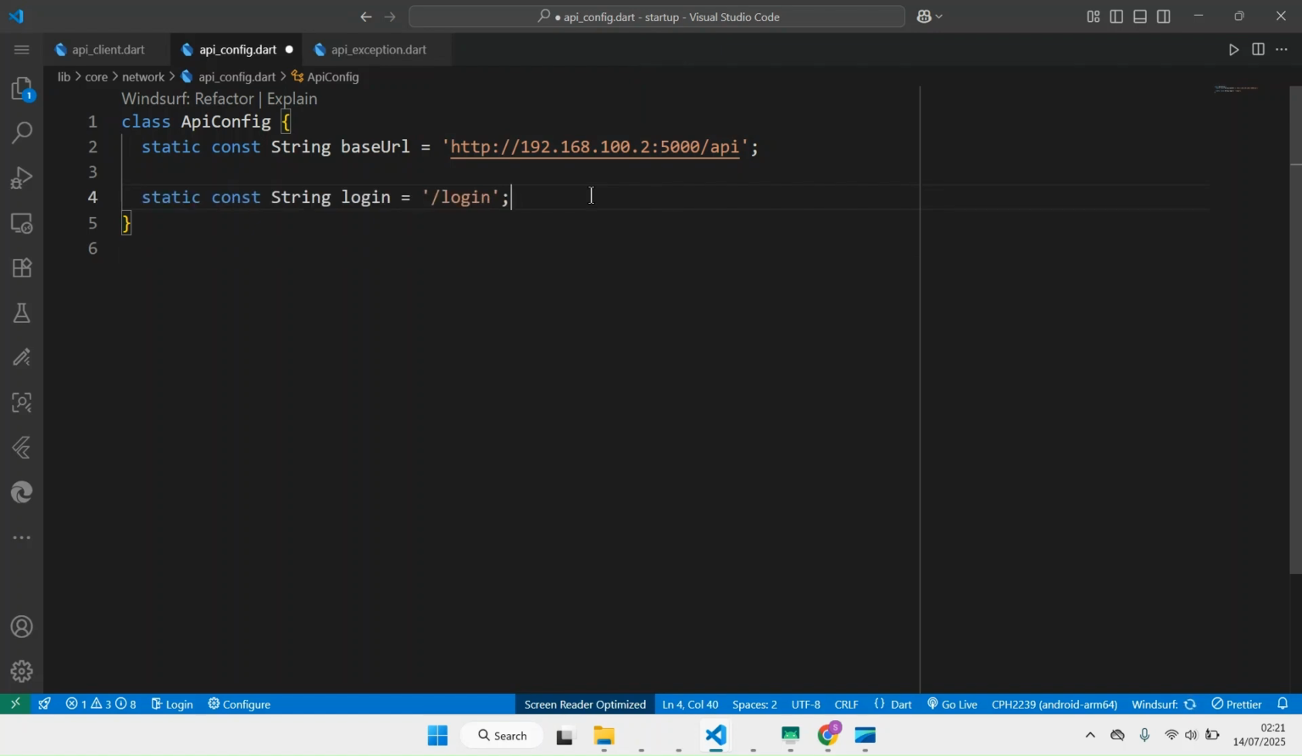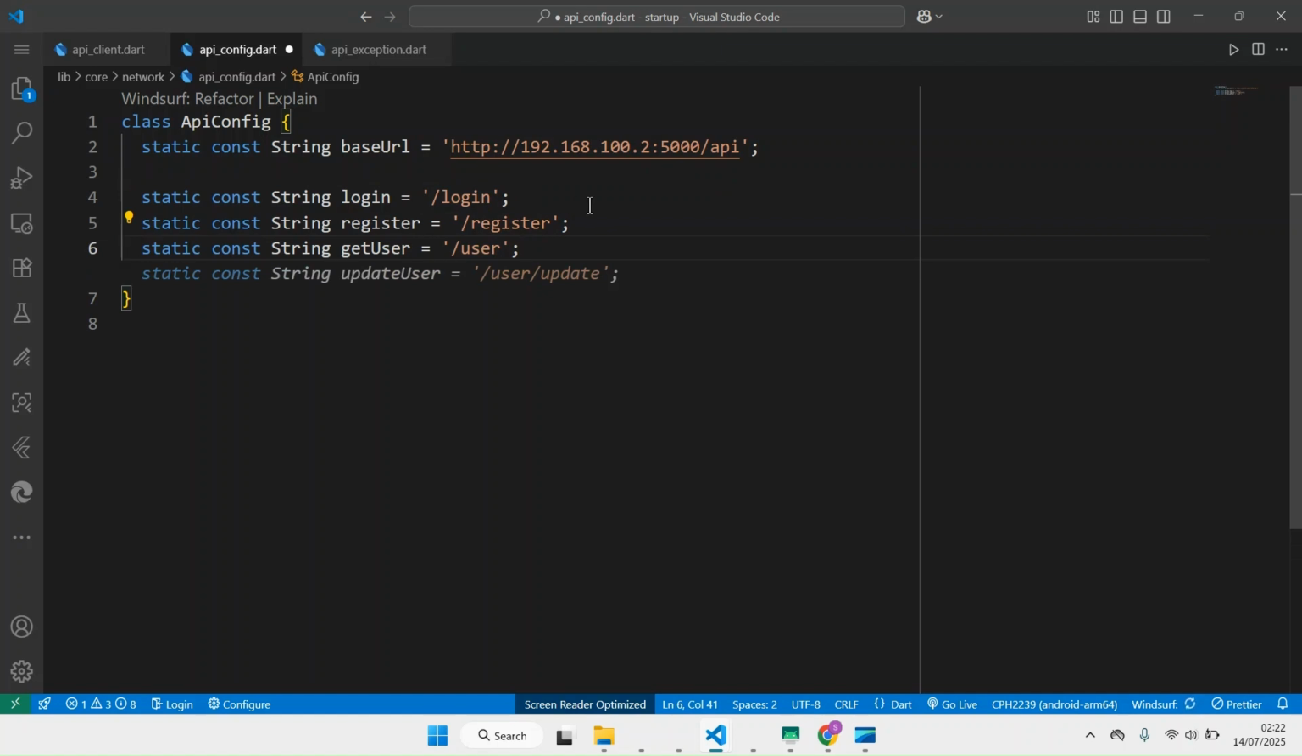So we have the static URL, we have the login. String, how you define it: just static const String login, and then you pass the login. These are very simple and clean. Let's see if AI can help us speed up.